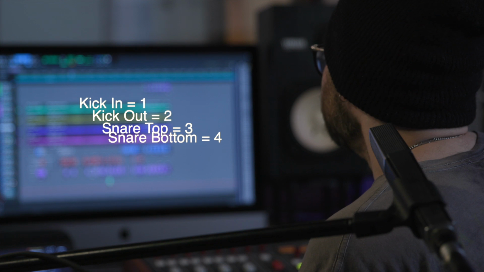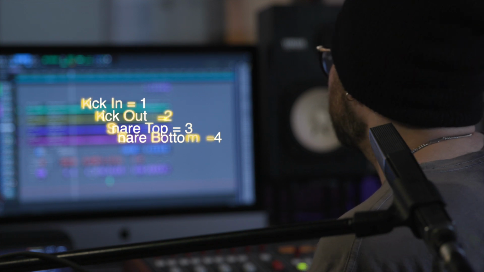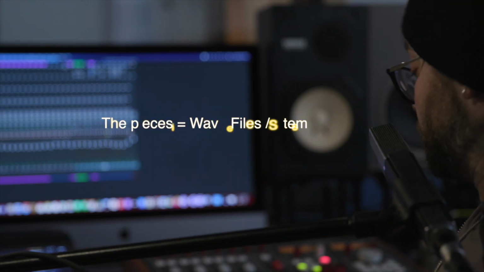And I'm already talking about 4 different tracks, 4 different faders with 4 different microphones dedicated to each fader being recorded. So each one of those tracks, kick in, kick out, snare top, snare bottom, that's all got to be sent to me or whoever's mixing the song. But that's what you need for mixing. You need all the pieces.